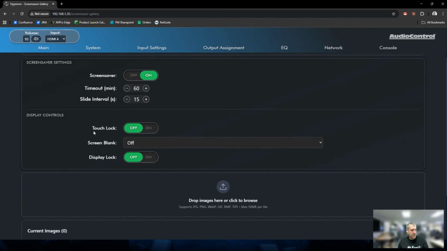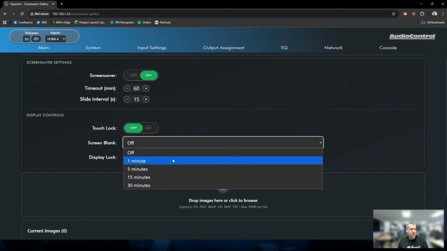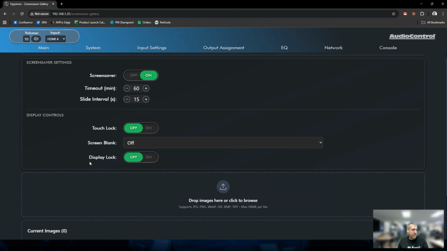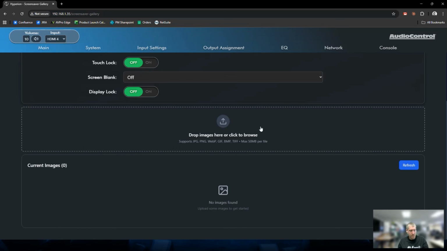Display controls, we can turn off the touch lock. Turn the screen blank after a certain amount of time. So if you're worried about burn-in, or you just don't want a bright screen on all the time in the room, you can turn that off and on. Display lock, and then you're able to drag and drop or upload all of your pictures here, and then see all of the things you've got uploaded to the unit.